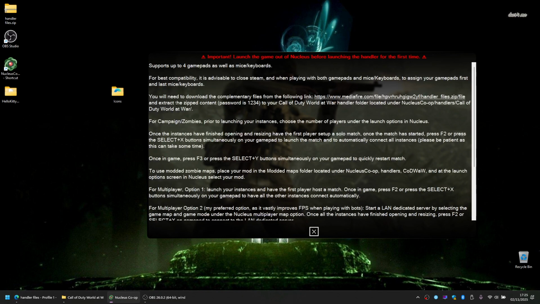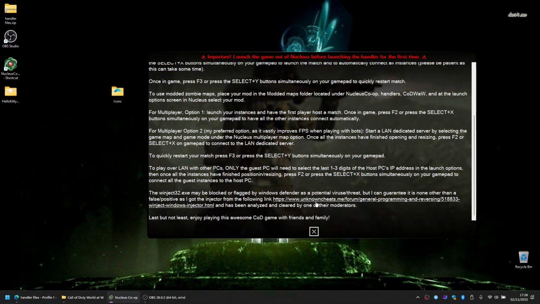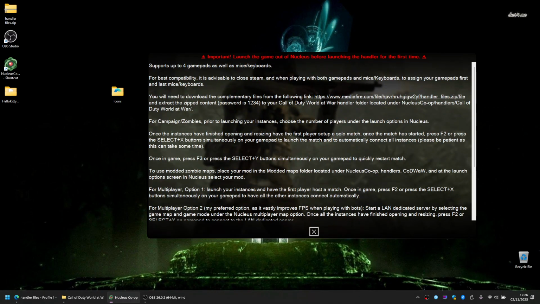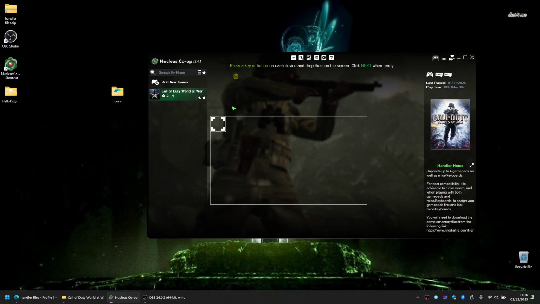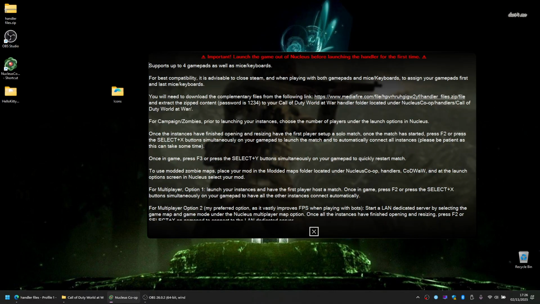Once you've installed the Call of Duty World at War handler, I'm not going to go through the whole process of installing and downloading the handler. This is, let's say, the basics, so you can find this information anywhere on the internet. Just Google it. Once you've installed the handler, you can also see how you can install the complementary files. Just look up over here at the handler notes, expand it, and you'll find the link. You download the file and then just extract it to your handler folder.